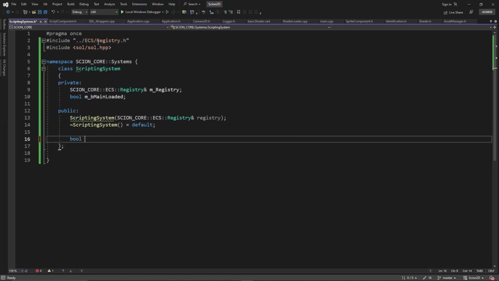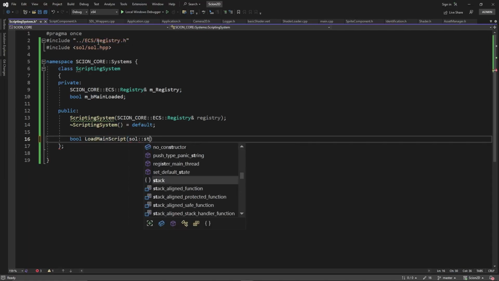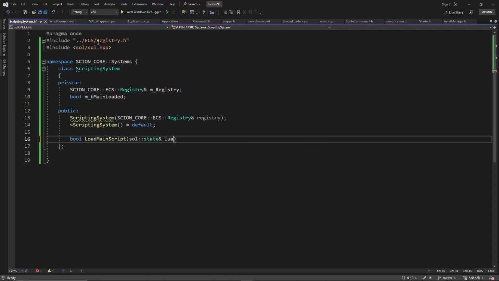And then we're going to have a function called bool load main script. So what this is going to do, and this is taking a Sol state reference, we'll call it Lua, is it's going to read in our main script that we write. And basically the main script's going to have everything in it. Right now it's just going to have two functions, an update function and a render function. But later on, all other scripts will be based off of this main. Kind of like our main entry point for our C++ program. This is basically going to be our main entry point for all our Lua scripts.